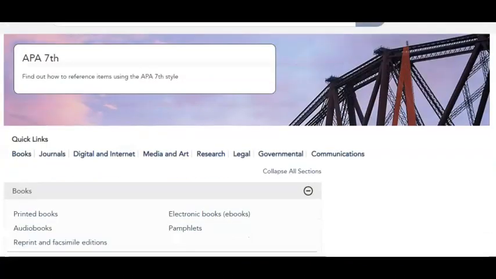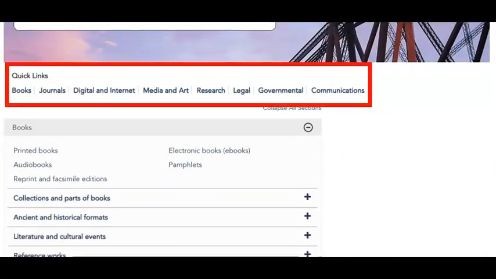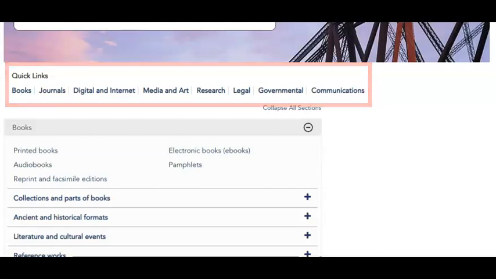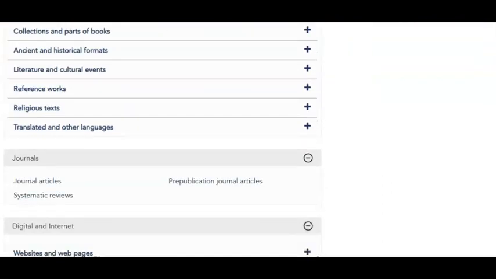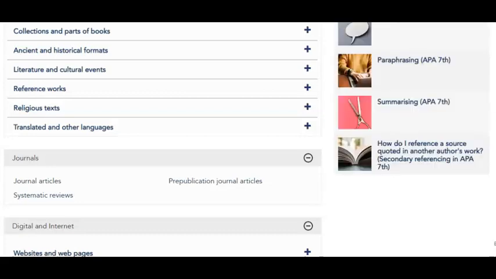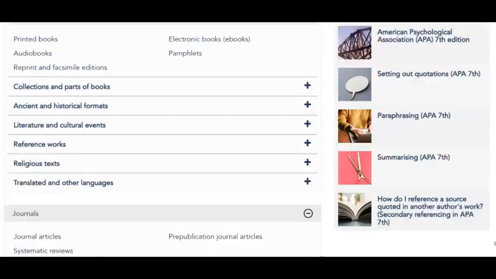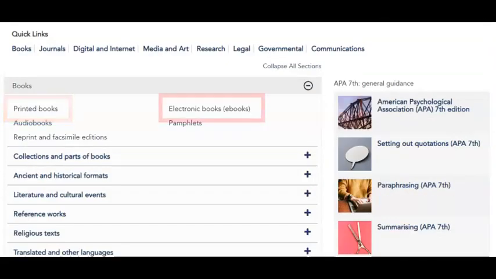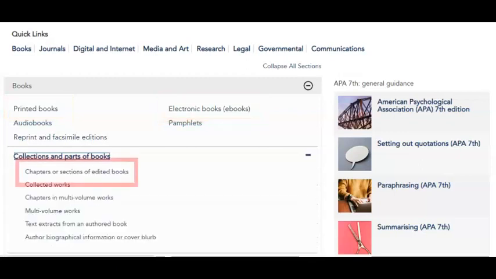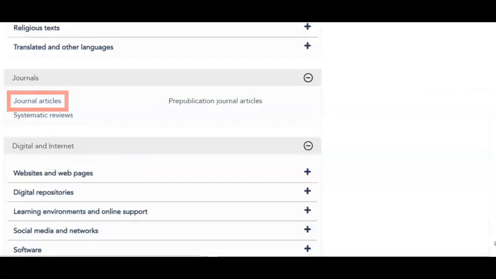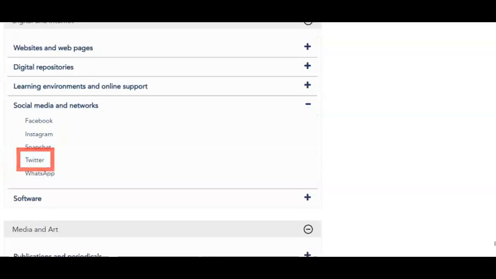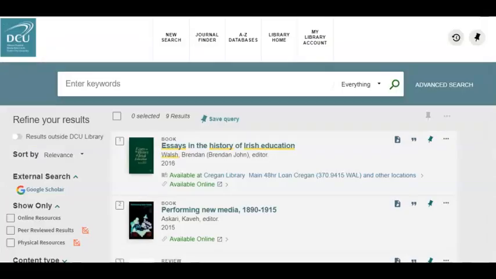You'll then select the type of source you want to cite and reference from the quick links at the top or from the fuller list below. Cite Them Right covers most, if not all, information types. It's fairly intuitive, so go in and have a look for the one you need. For example, it shows me how to cite and reference printed books, e-books, chapters or sections of edited books, journal articles, web pages, Instagram, Twitter. You get the idea. Now let's go over to Library Search.